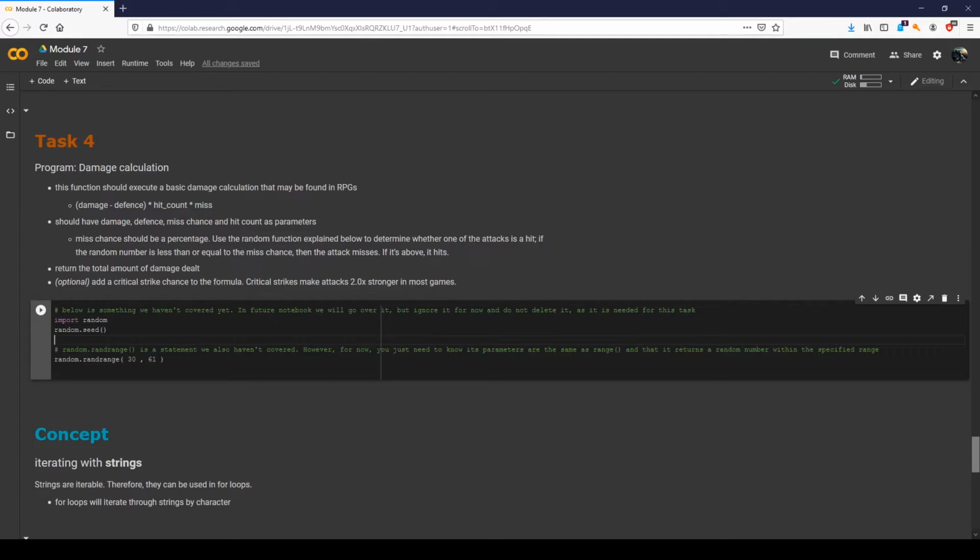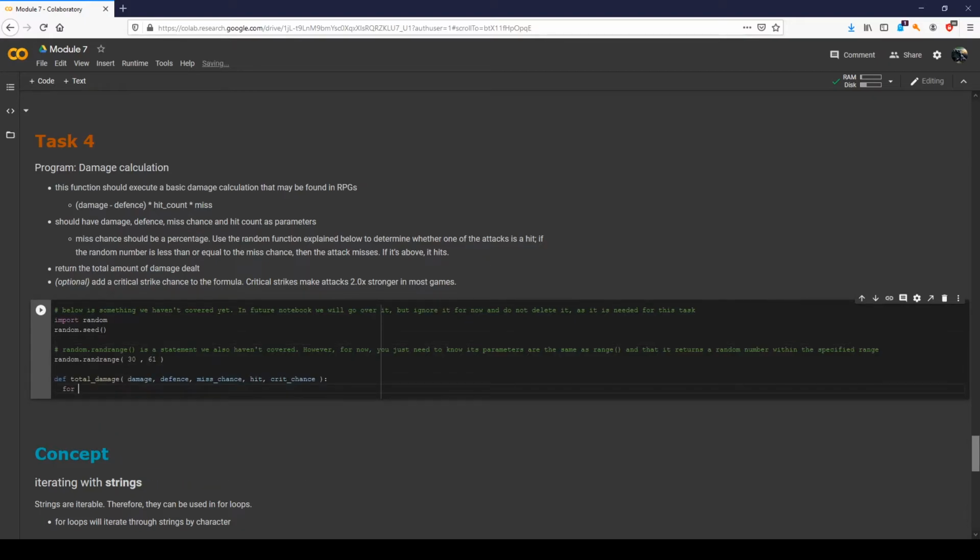Try to figure out how to do the hit count and miss chance yourself. If you're struggling to do that, then just skip ahead a few seconds and I'll show you how to do that. Sorry, one thing that I forgot to mention is that don't copy and paste this formula because it's not going to work exactly the way it's intended, because if you miss, then every hit will miss, which is not what you want.